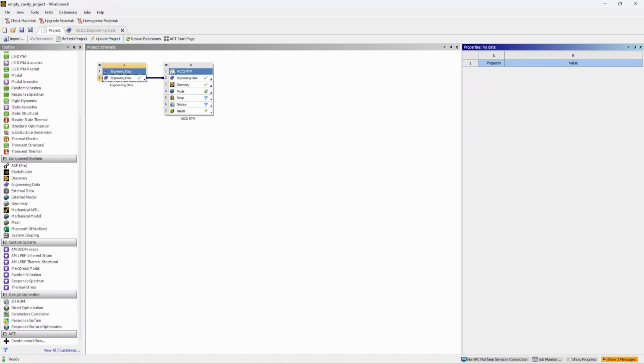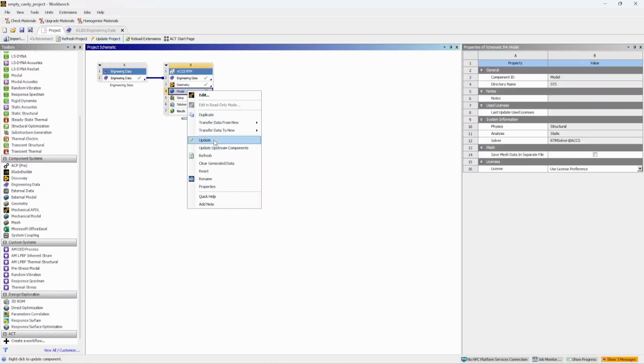Now let's head back to the project screen and update our model. And wait for that to be finished. Looks like it's done. And then we just double click on the model to enter mechanical.